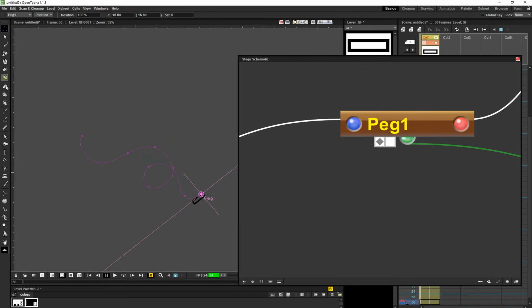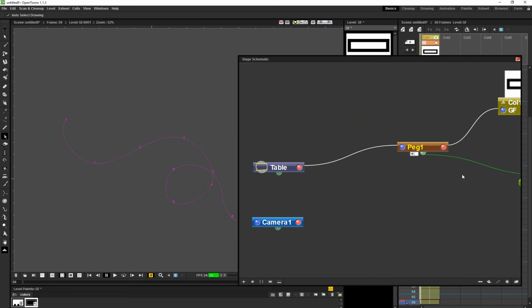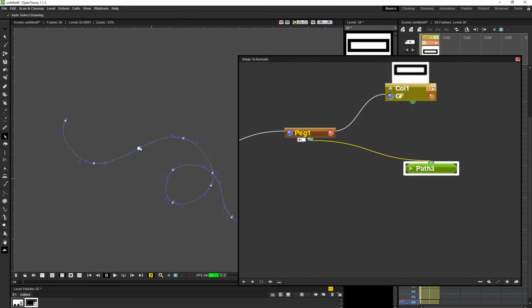And also by using this edit point, the control point editor tool, we can actually edit this path. So let's select this path, and we can add keyframes, delete keyframes, make it smoother or whatever we need, we can do that.